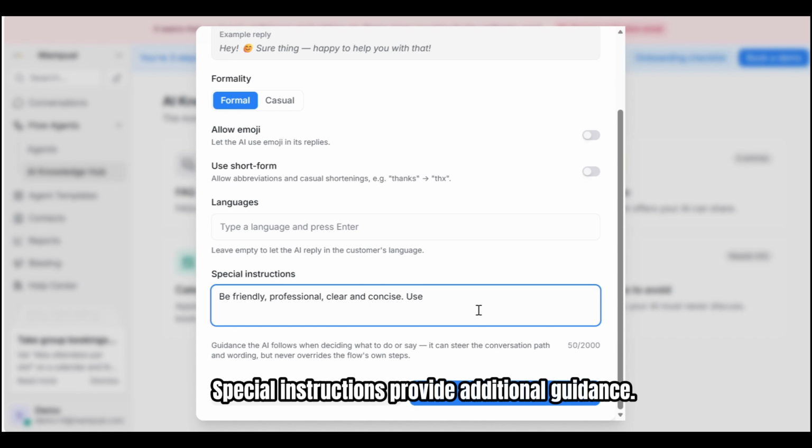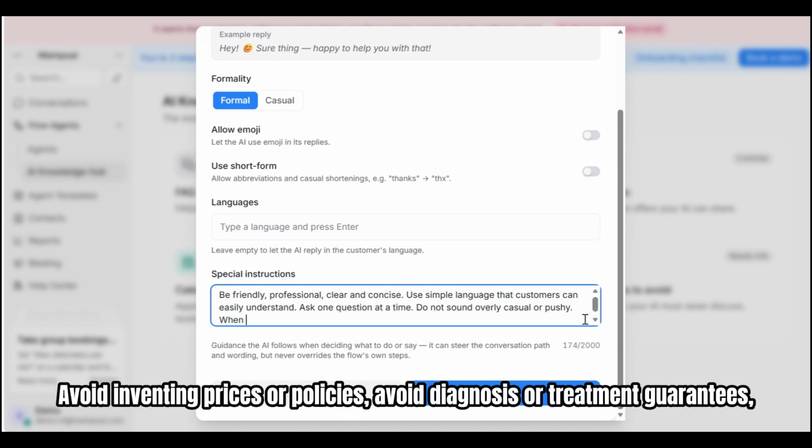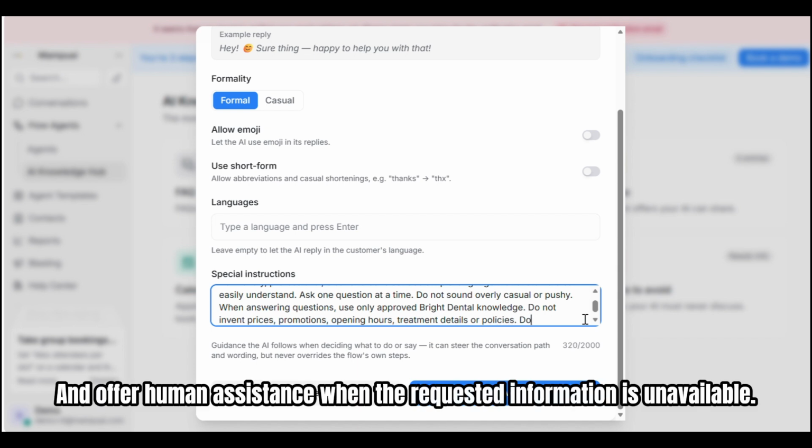Special instructions provide additional guidance. In this example, the assistant should use approved Bright Dental information, avoid inventing prices or policies, avoid diagnosis or treatment guarantees, and offer human assistance when the requested information is unavailable.